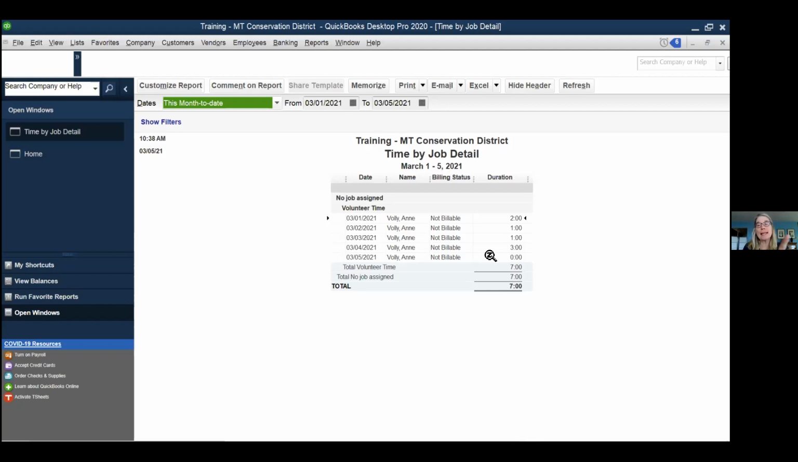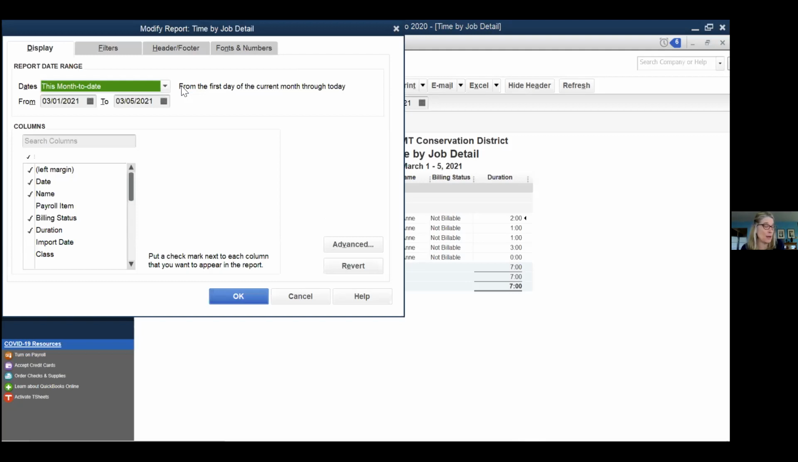But in order for me to get class on this report, I have to do this detail. So if class is important to you, you're going to do the time by job detail report. And if this kind of customization is new to you, we're going to be going through customizing reports in this session today. I'm going to go to customize report because I want to see class on this report. That's one thing I want to see.